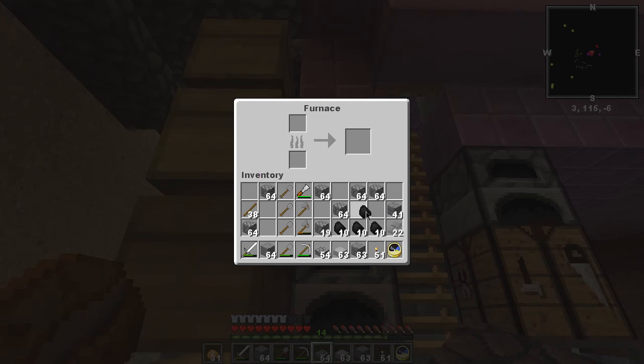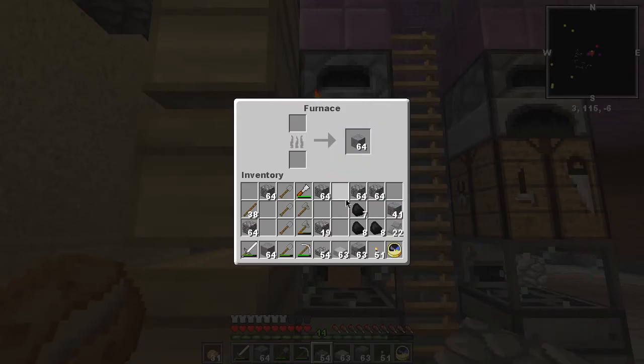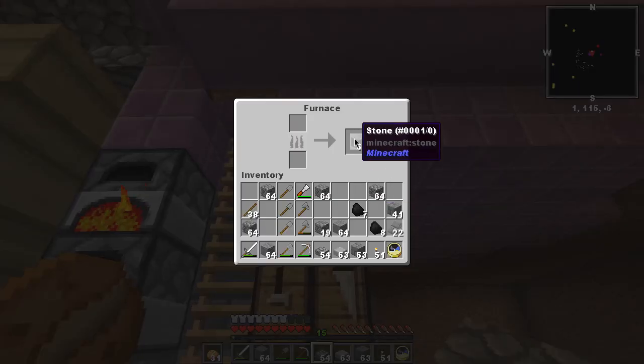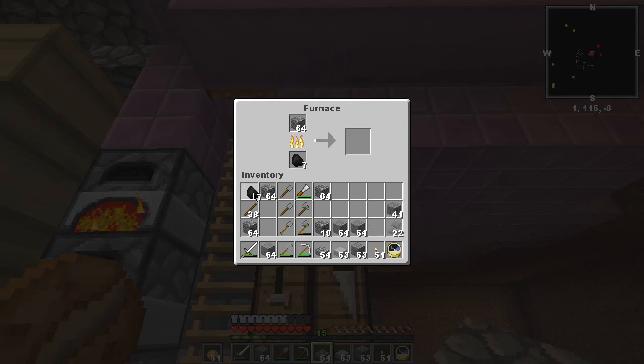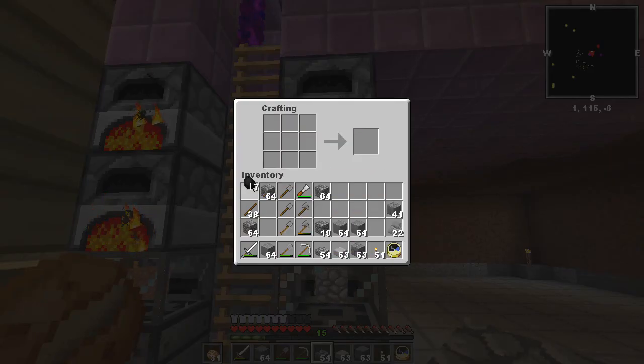So... trying different things here. 1, 2, and 3, and that just leaves me with 7, and some of these are needed for these. And that just leaves me with 4 coal, so I'm going to have to get some charcoal. And there's just no getting around it. I also need some more sticks, and I can't get around that either.